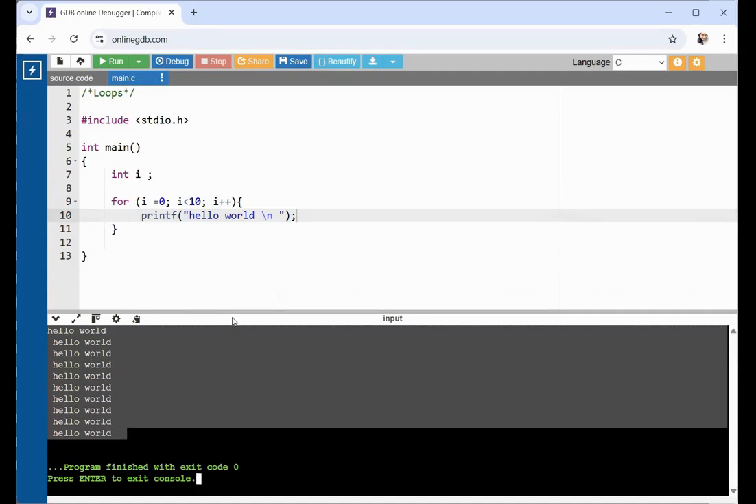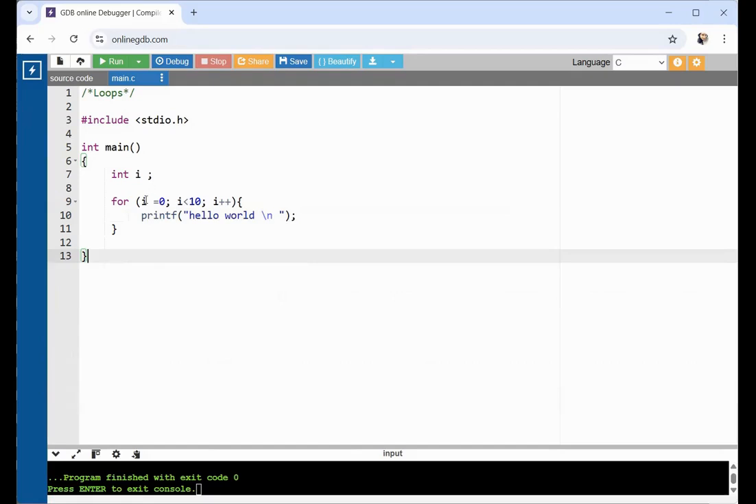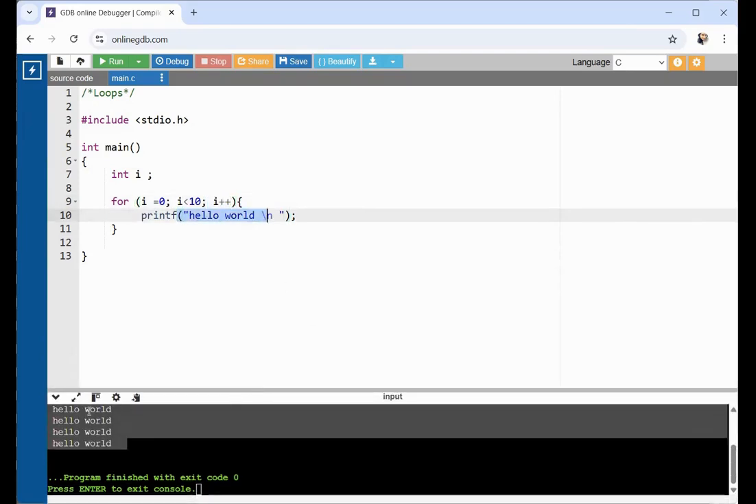So here 10 times I have written hello world. You can count. Okay. So if I'm saying i is 0, first iteration, 0 is smaller than 10. Yes, true. Then it will go inside and then increase the value of i. So hello world is printed already, right? And then i becomes 1. 1 is smaller than 10. True. The condition is true, right? Then it will go inside and will print hello world.